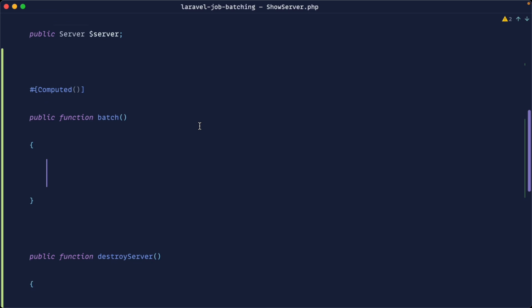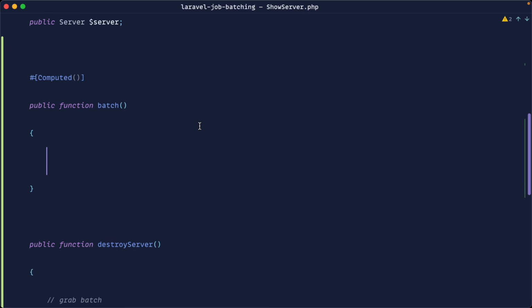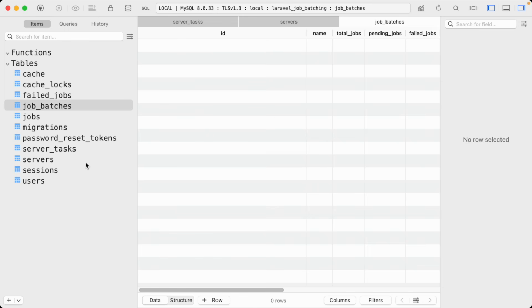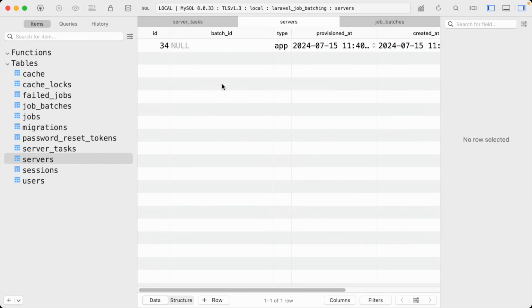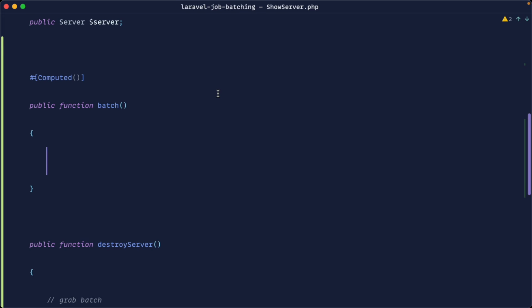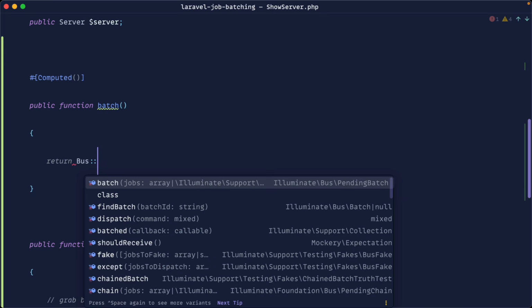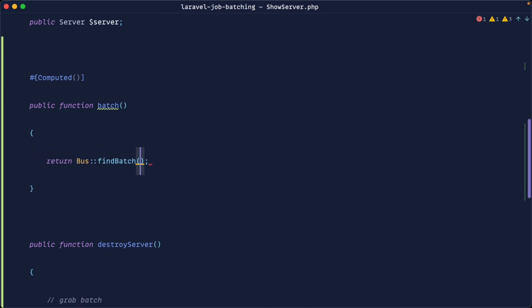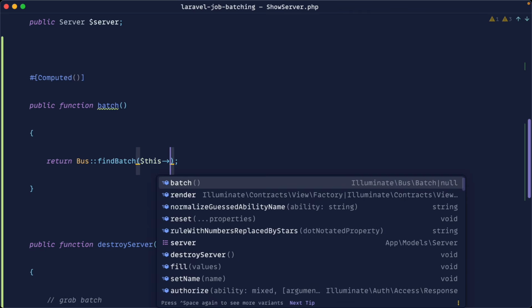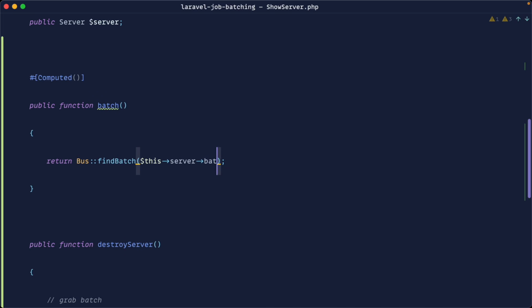Okay, so how do we grab a batch? Well, we know that we have a batch ID stored on each of our servers. This one's provisioned and complete, so it doesn't have one at the moment, but we can access that from the server batch. So we can either do this directly in here using the bus facade, and find a batch by its ID. So in our case, let's say this server batch ID, or we can create a helper on our server to return this to us in case we need to grab it anywhere else in our application. Let's go ahead and do that now.